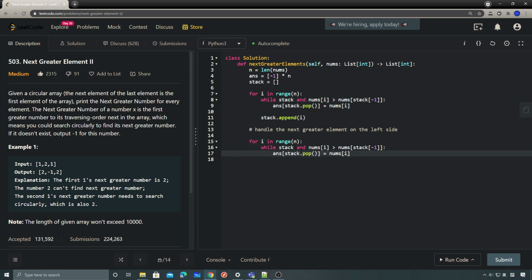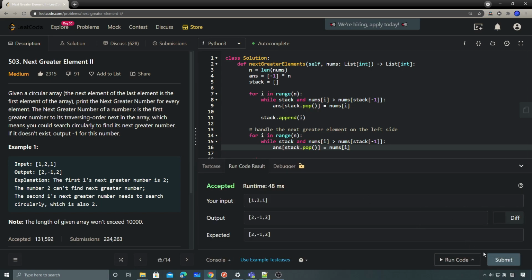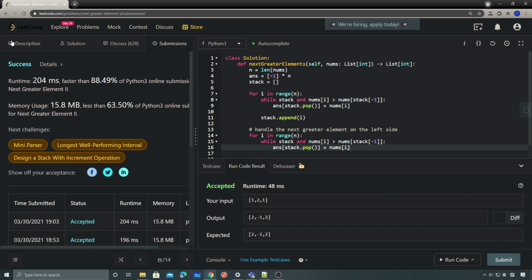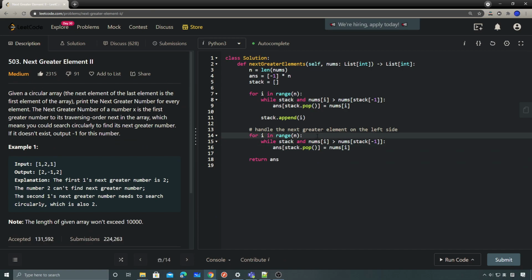Since it's the same logic here, if the current one is greater than the top one in the stack, I update that, right? And then in the end, I simply return the answer. Basically, we simply loop through this array twice. Okay, so if I run the code, accept it, right? So it passed.